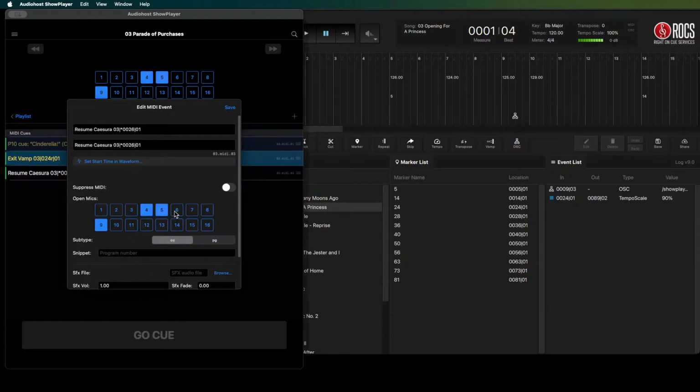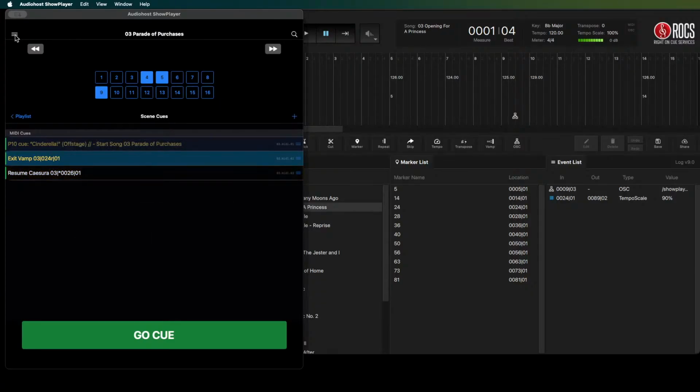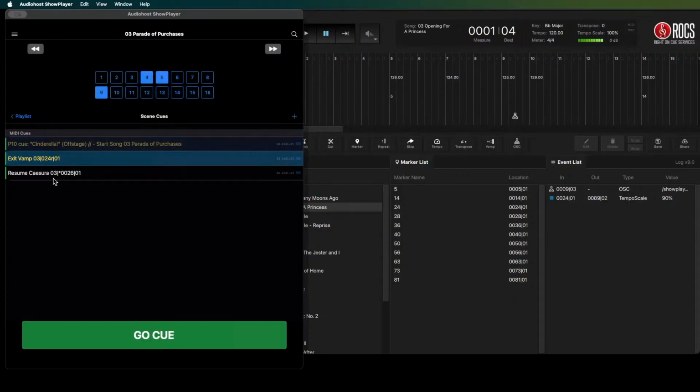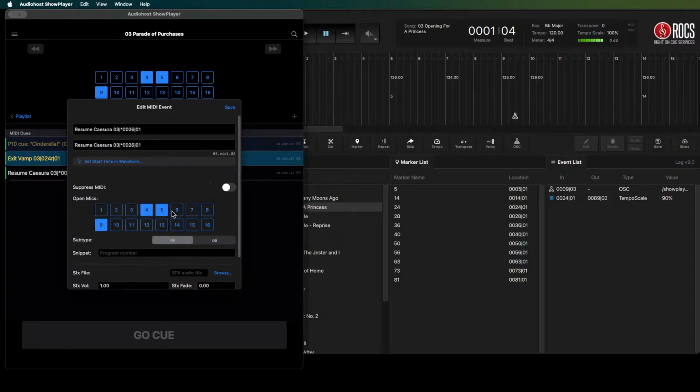Very good. So now I'm actually going to have to reference my mic map here for a second. Charlotte, Gabrielle, and Charlotte, 6 and 7. So resume Caesura. We're going to add 6 and 7, Gabrielle and Charlotte, and Madame is still there. Charlotte, Madame, Gabrielle, Jean-Michel is also still there. Is Marie still there? Where did Marie go? No, she's also still there. Okay.